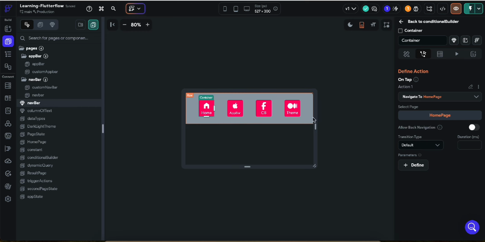Another thing is that if you want to add any transitions, let's suppose if you click on this button and you want it to pop up, you can add scale here if you want to add a pop-up. So that's how you can manage your navbar.